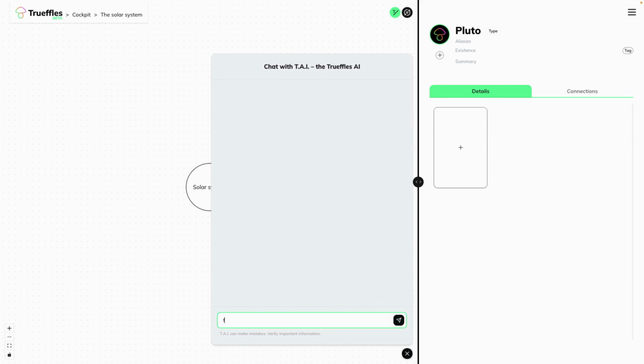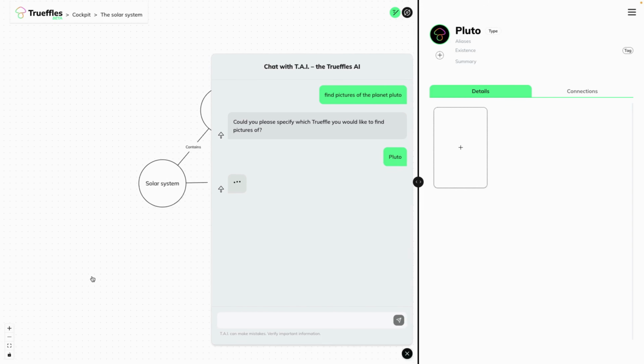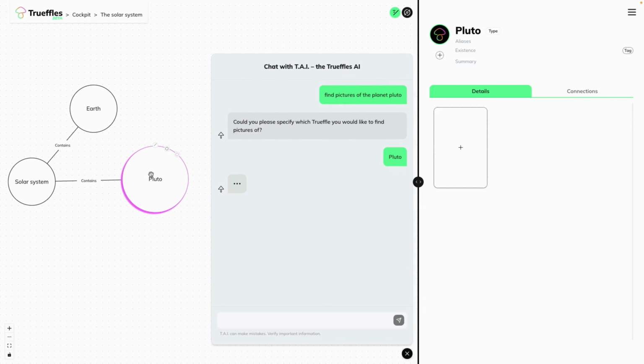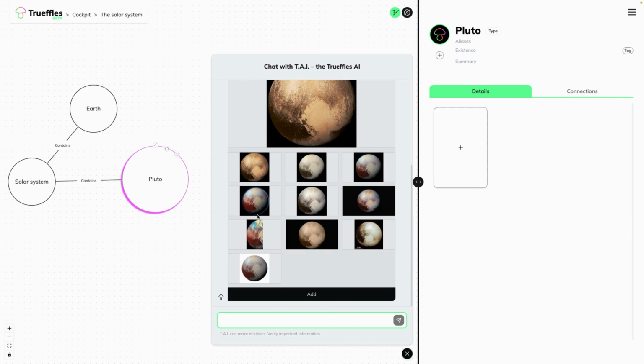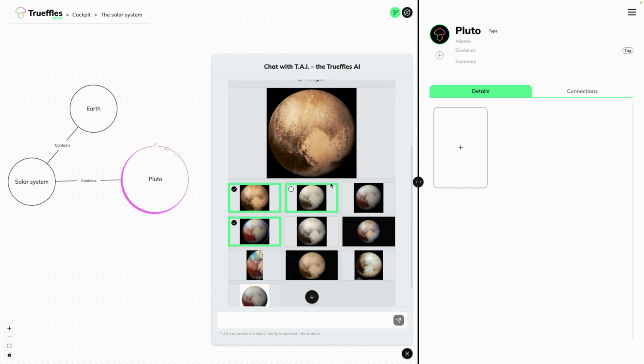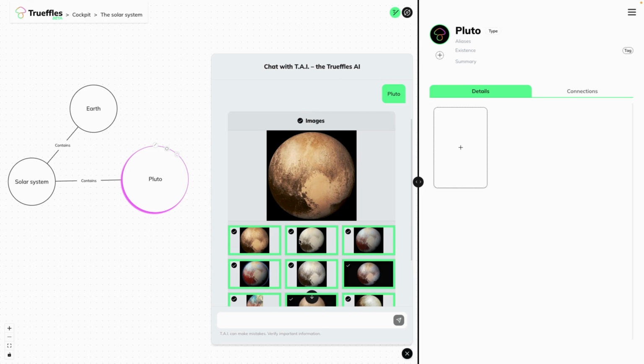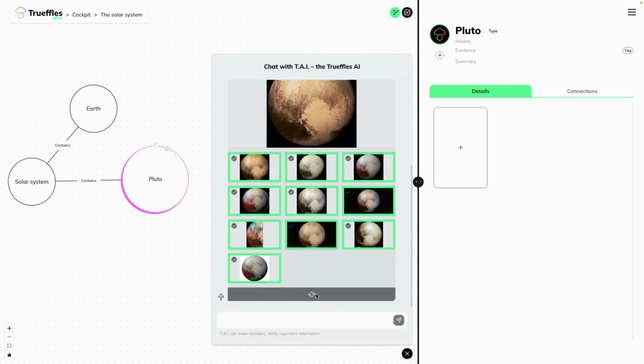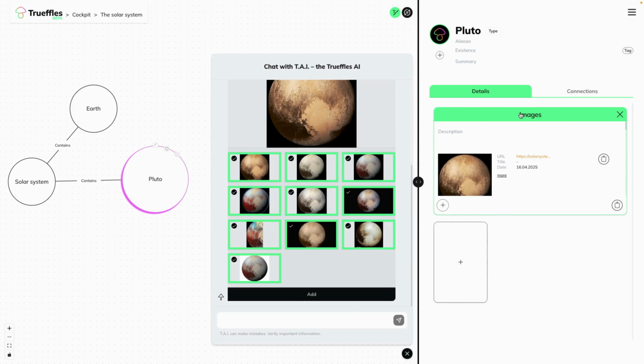Let's use the Truffles AI to find some more pictures of Pluto. It might ask you back which truffle you're referring to, and you can answer by simply saying or typing in the truffle's name. It will generate pictures now because we asked for pictures, and you can select just a few or all of them if you press the selection button next to images. Just press add and it will be added to the selected truffle. We selected Pluto, so it adds to Pluto.